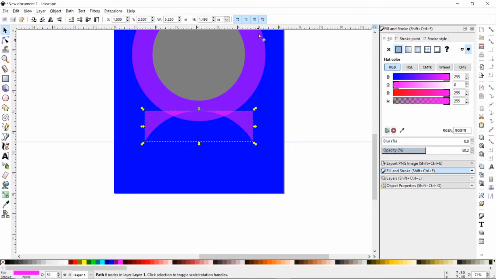And don't worry that it's overlapping this ring that we did before. We'll fix all of that later. This is just helping us get all of our orientations like we want. So we've got that arc that we're going to use.